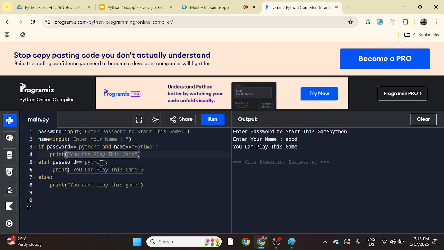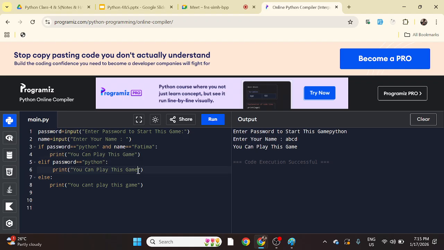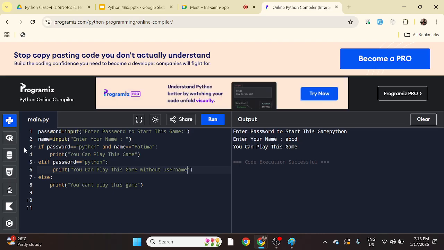Here in this elif block we are just checking for the password only, we are not checking for the username. So it will be a little different. Here, if only the Python password is matched, it will show you, you can play this game without username. If both the conditions, this if and elif, are not matched, it will go to this else block. So I will show you this once again.